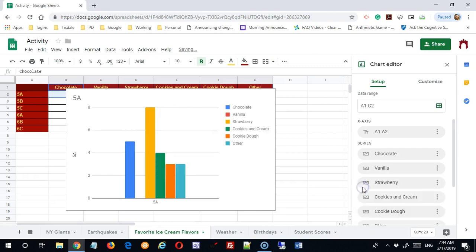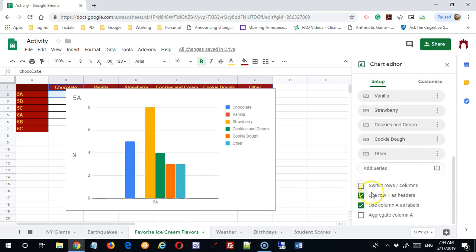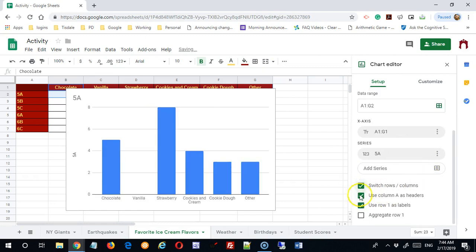We can switch rows and columns. We don't want to do that. Use column A as headers. Use row 1 as labels. So I can check or uncheck these, but for the most part, if I've selected it correctly, I'm not going to have to do that kind of work.